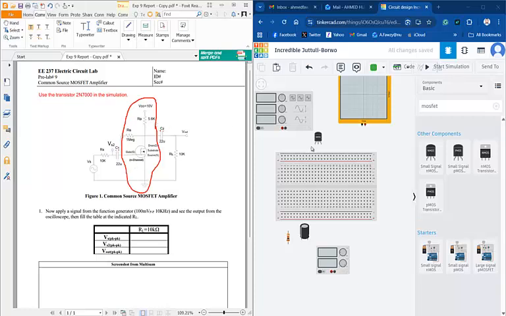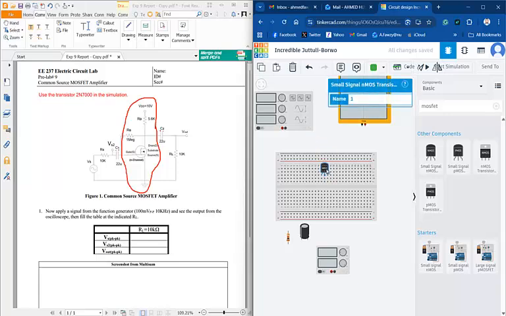So let's start. In the middle, we have the transistor. Let's put it into the breadboard. Note that this one is the drain, which is here. The middle one is the gate, which is there. And the last one is the source, which is connected down to the ground. So let's connect first from upward.